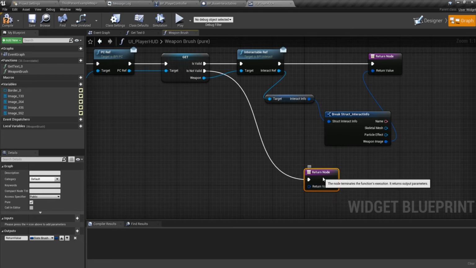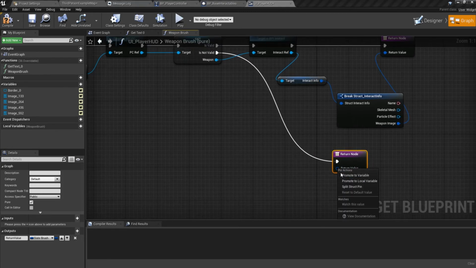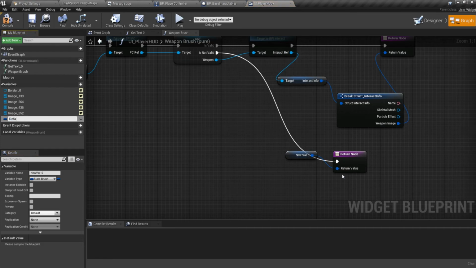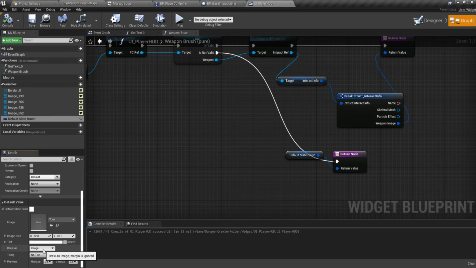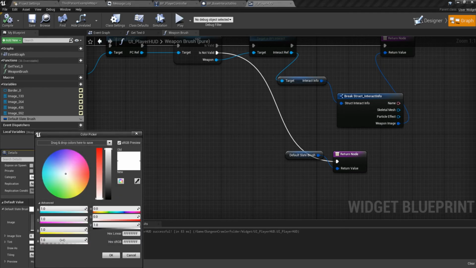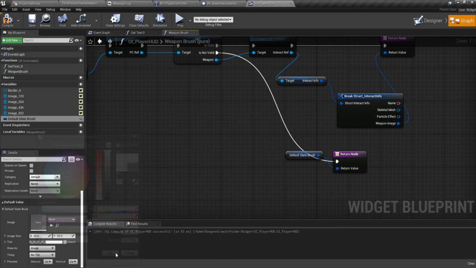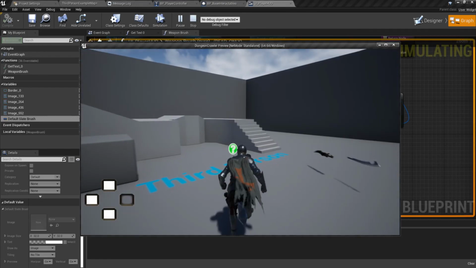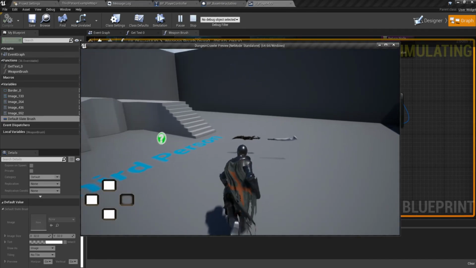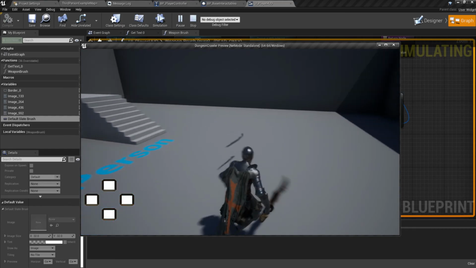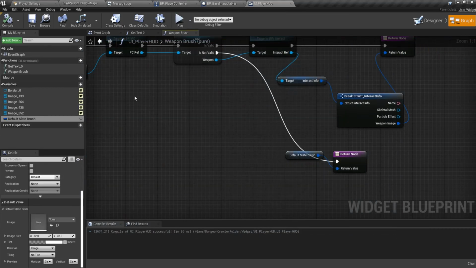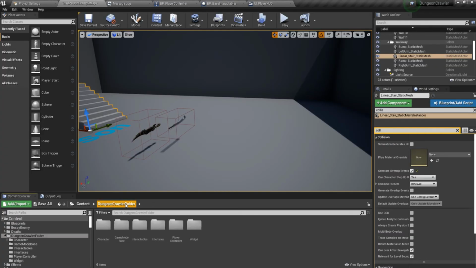then we set it to a default one. We can promote this one to a variable. We call it default slit brush, compile, save. And over here, what we can have for a tint is 0. So by default we have nothing over there, as you can see, but once we pick up we have a white brush for now because we did not set up anything for our pickups.